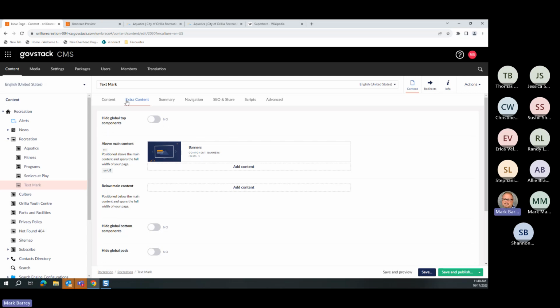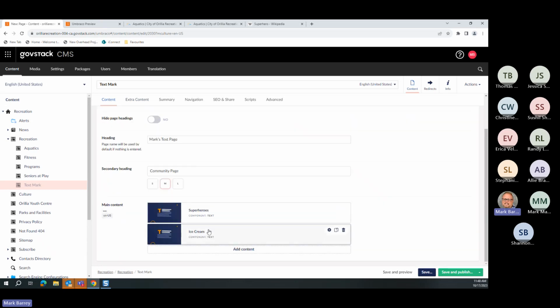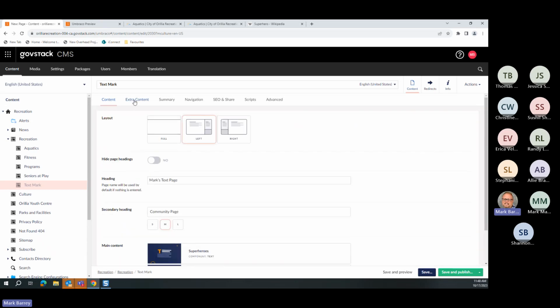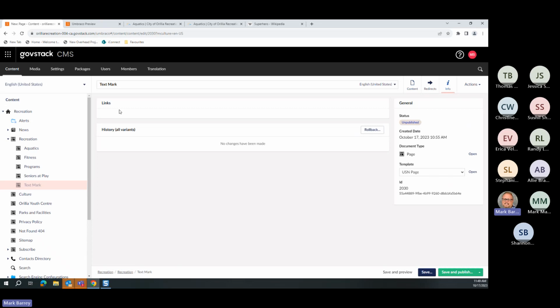Okay. So we've got all these kinds of things. We've got the content where we set up the text boxes that we have here with intros and outros. We did the extra content by changing the banner. We filled out the summary page. The last thing to do with this is to say, well, how do we get it out where the public can see it? Well, if I go to my info tab, you'll notice there is no link.